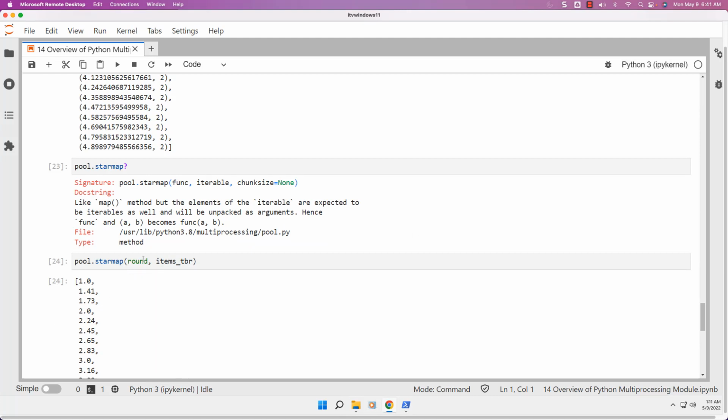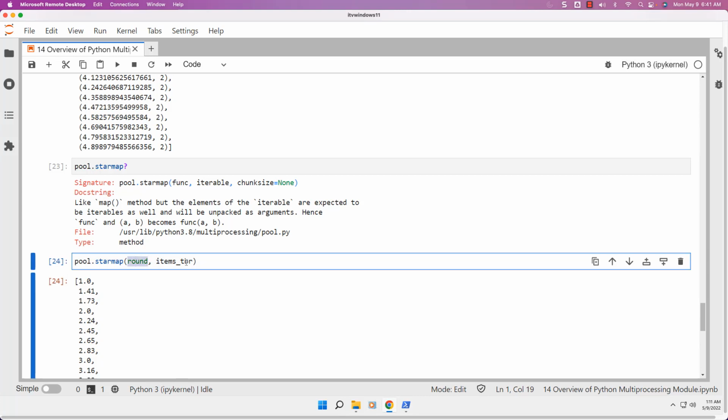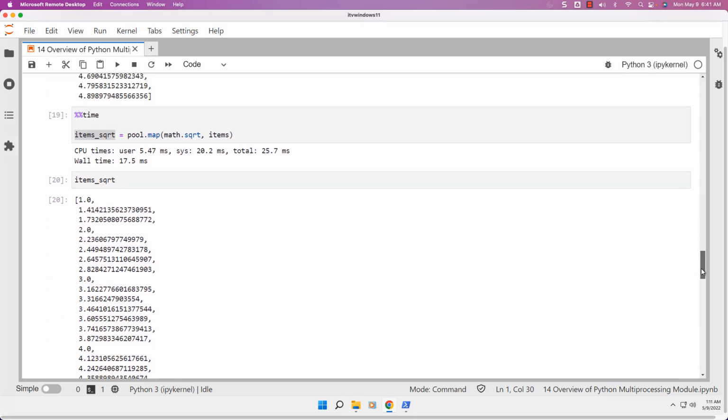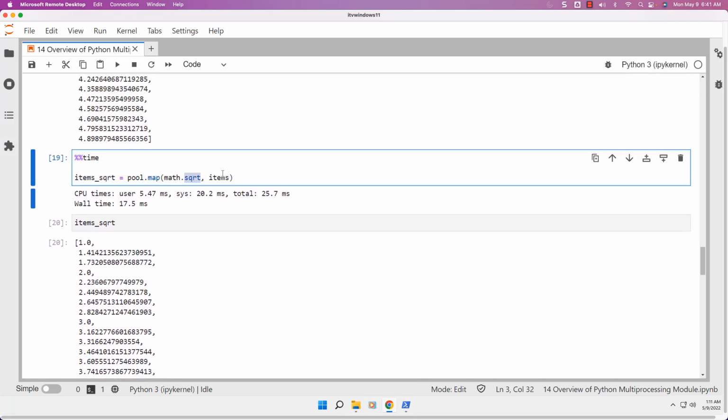When it comes to starmap, we have to pass the function as the first argument. The second argument is supposed to be an iterable of iterables, whereas with respect to map, the first argument is supposed to be a function. The second argument is supposed to be an iterable itself. The iterable should contain simple elements. Those elements will be passed as single arguments to the function that is passed as part of the map function here. Make sure you understand this subtle difference between map and starmap. Depending upon the nature of the function and the number of arguments it takes, you have to choose between map and starmap and then you have to take it further.